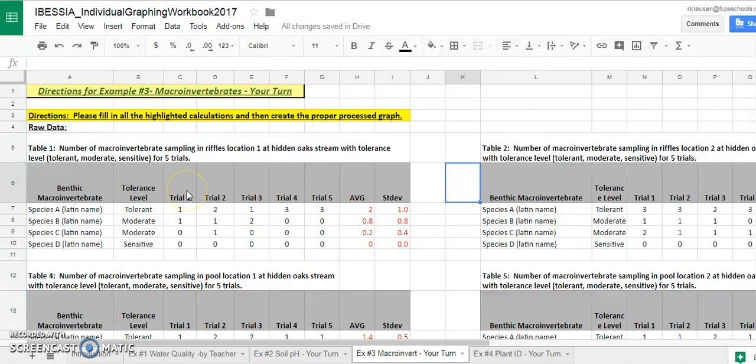So let's say that in this riffle you had been able to do 5 different kind of scoops or trials where you collected, and because this one was tolerant, you happen to find a lot of it in each of the different trials. But for the moderate and the sensitive ones that you thought you would find, you didn't find that many. Because there's a lot of tables, what I've done here is I actually combined the raw and the process data a little bit together. I've just color coded them.